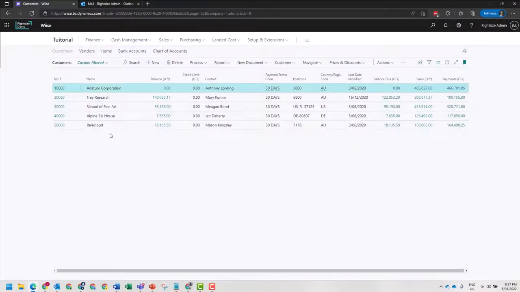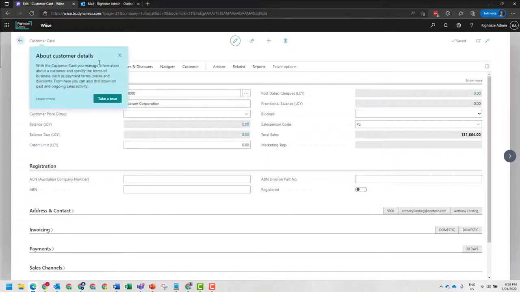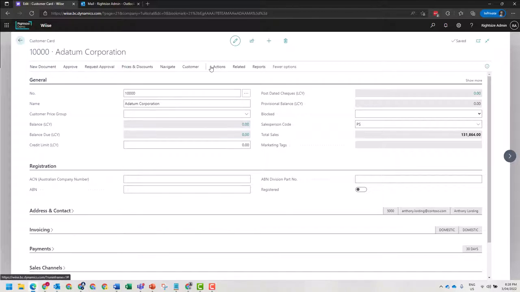In the list view, you have a list of customers, and we're going to click on the customer ID to see a card view. The card view has very similar aspects to the list view. There is an action bar that is specific to the type of card that we are viewing. For example, the customer's bar will be different to a vendor or an item.